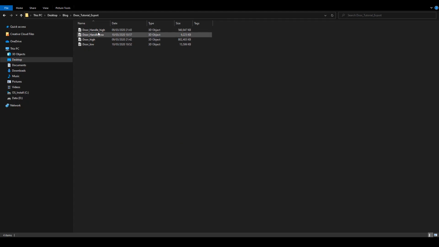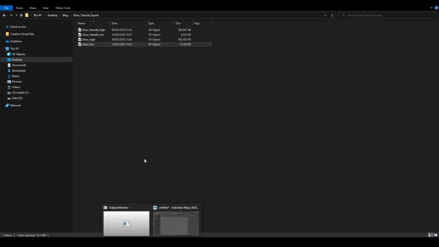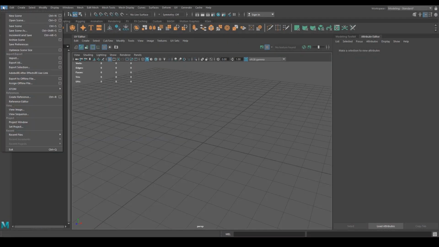These are the files created in the last tutorial: the door high, door handle high, and the door handle low and door low. And these low poly ones, these were the decimations that were done in Zbrush at the end of the last tutorial. We're now going to go into Maya and import the low ones.